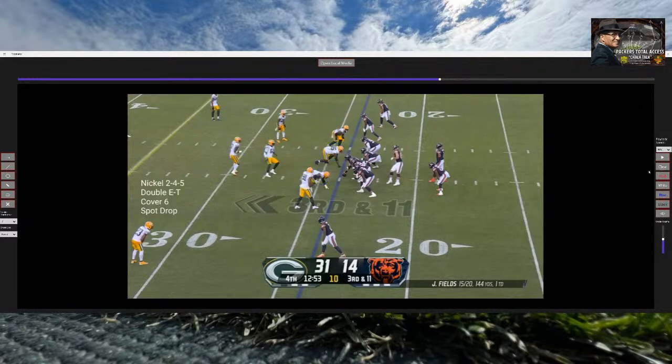Now, what does cover 6 spot drop mean? Okay, there's no zone match here, in my opinion. I could be wrong, but I don't see zone match. What you're going to have is cover 6. Now, what does cover 6 mean? It means that you're going to have half of the field. Okay, let's draw the field in half. Let's do it in red so it's a little more noticeable here. Okay, let's go right down the middle of the field.